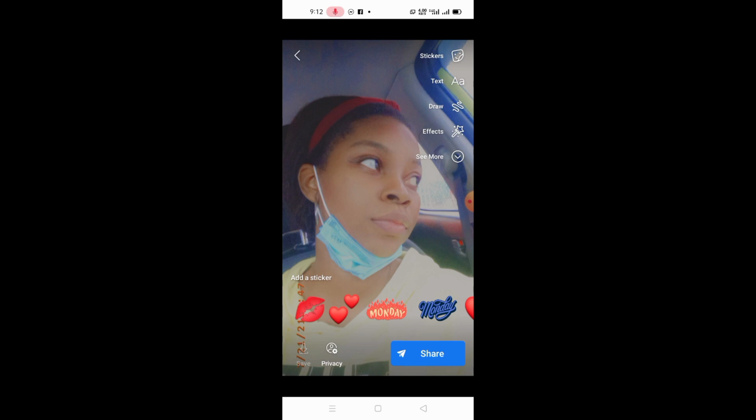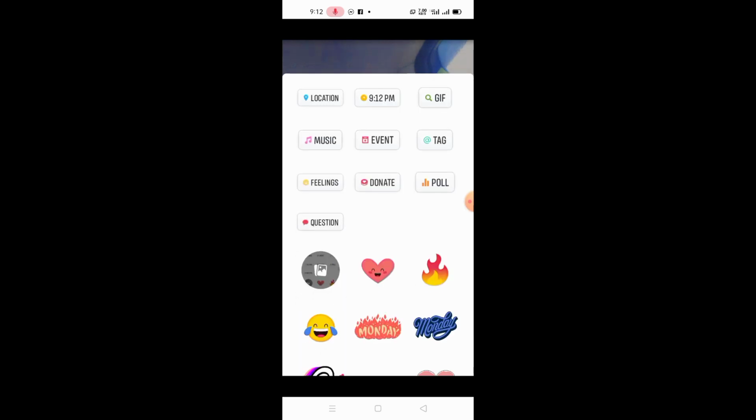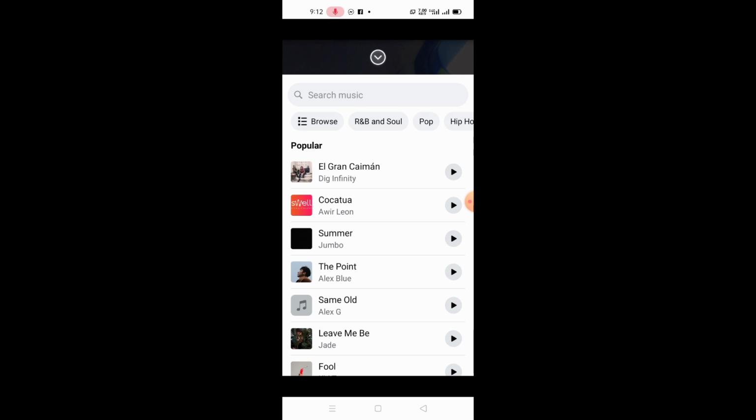So guys, I'm just gonna select any picture of my choice here. I'll just go with this one here and click on stickers, click on music. Here you get to select any music of your choice. I don't really have any music in mind, but I'm just gonna go with the first one.